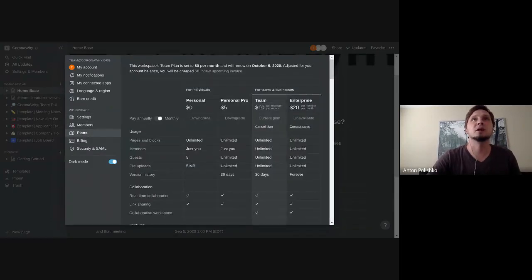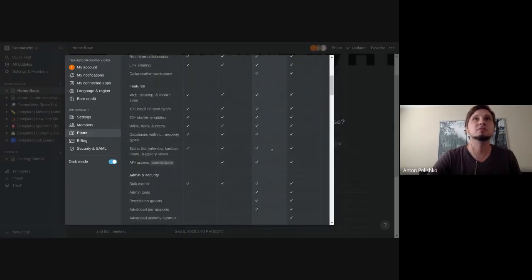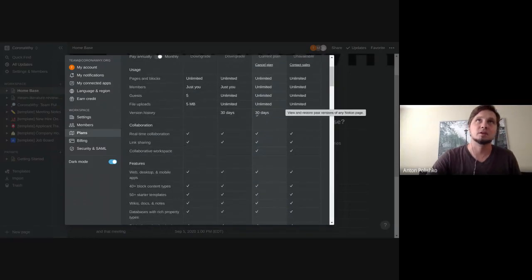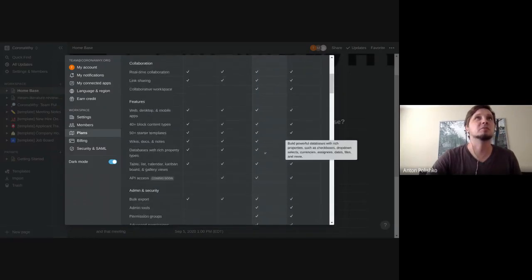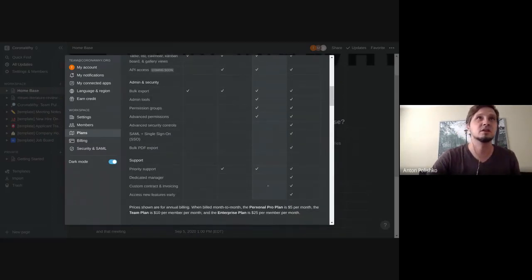We're on the team plan, so it's $10 per member. And we have all of these features. Unlimited, essentially everything. Version history is only 30 days. We will see if we want to progress with this. But everything else is there. We don't have advanced security features, single sign-ons, PDF export in bulk, but we have markup and HTML. This is exactly what we need.